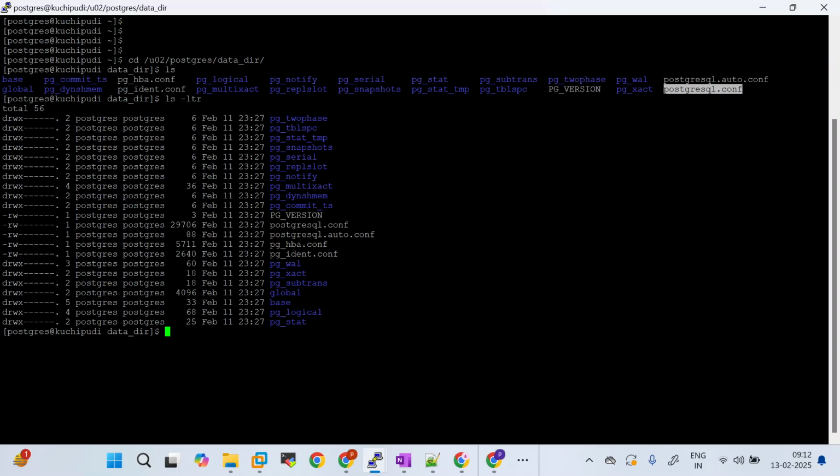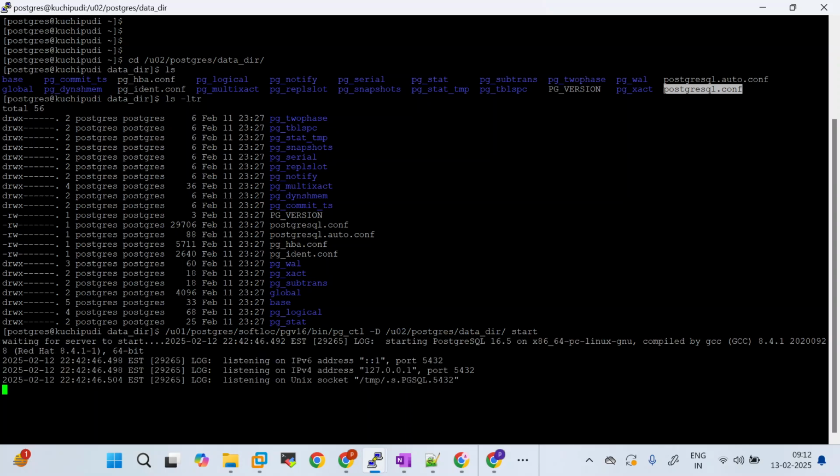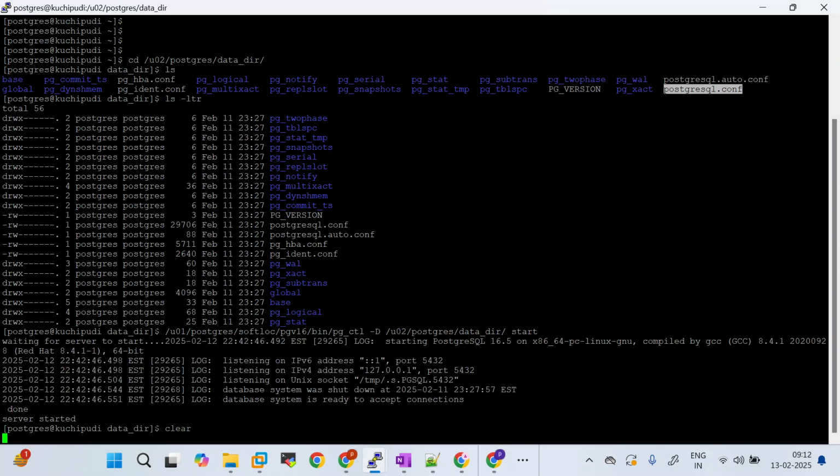Now let me start the Postgres cluster first, just to show something else. pg_ctl is a utility which is used to start the Postgres cluster: pg_ctl -D /u02/postgres/data directory start. The pg_ctl is located under the bin location, /u01/postgres/soft/pg16/bin. Okay, the Postgres cluster has started now.